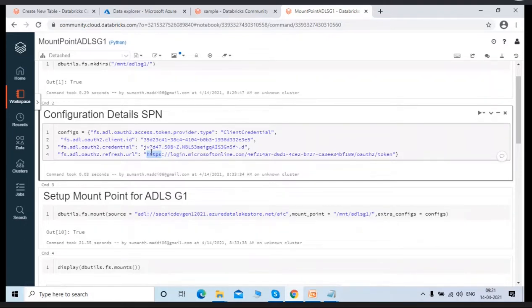Then we'll use the secrets concept, the fourth utility, secrets. If you're using secrets, you should store these details in your key vault. Once I'm storing these details in that key vault, everything is invisible. Your next activity is, from Databricks, you should connect to the key vault and extract that information from the key vault. That is called the secrets concept.